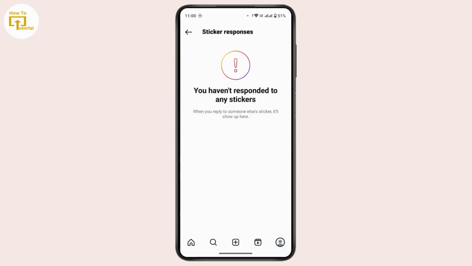Now on this page, whenever you have replied to someone else's sticker, that will show up here. So in this way, you can see your Instagram sticker responses.